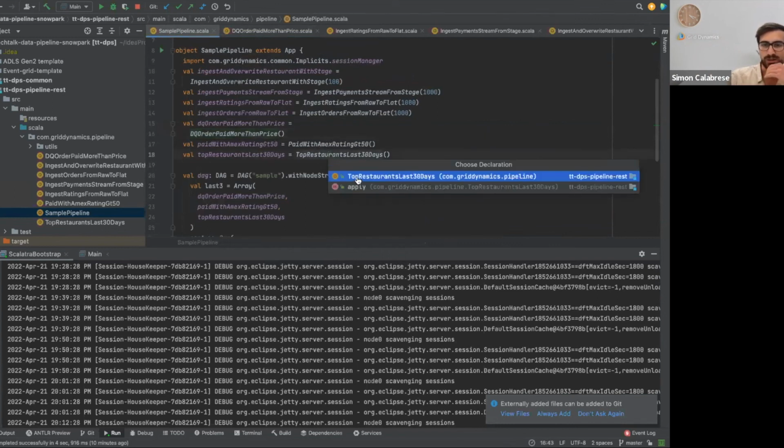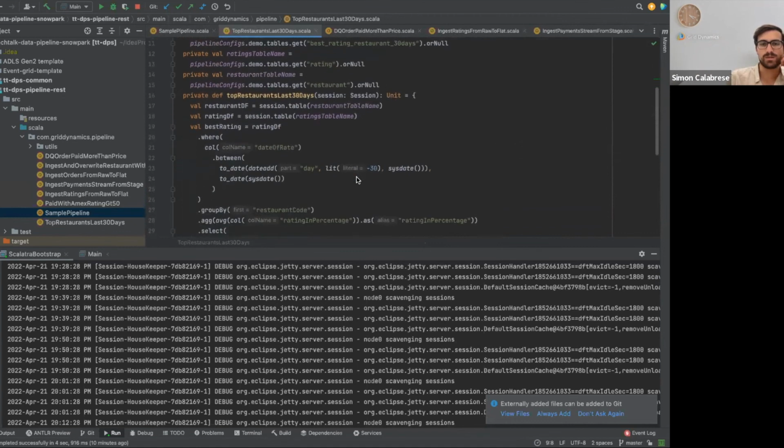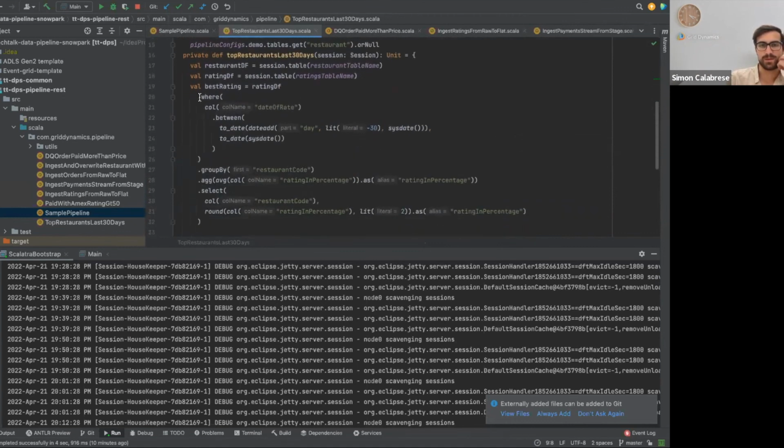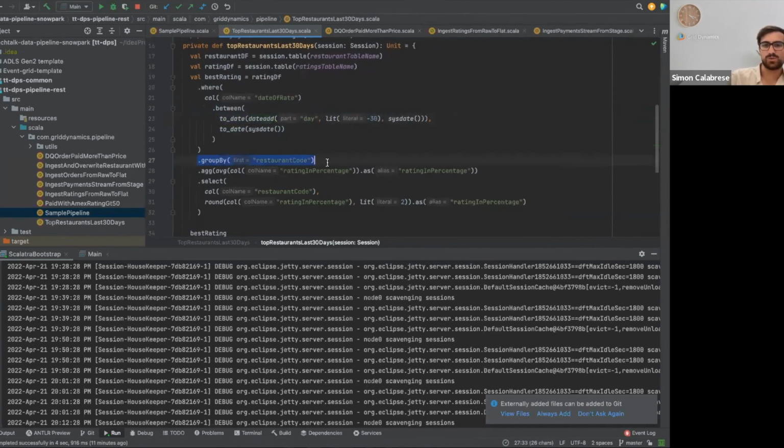Top restaurant. This one is, I take my rating data frame, and I check that the rating day is between today and 30 days ago using built-in functions from Snowflake. And then I do a group by restaurant code, and I check my rating percentage in average.